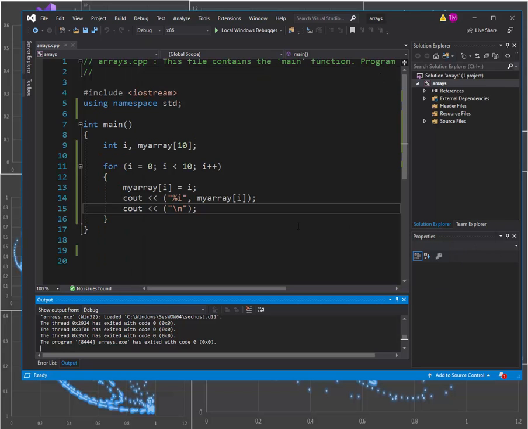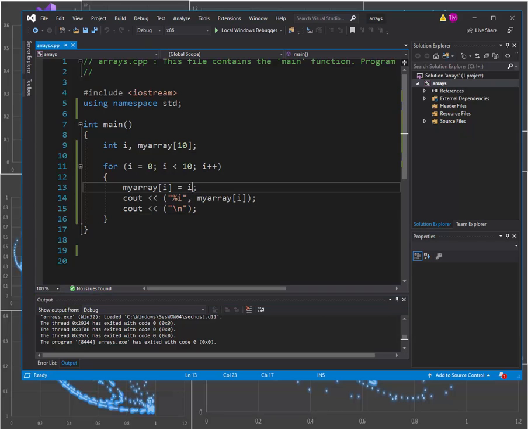All right. So now we've figured out how it's going to go through the for loop. I want to show you a couple of tips. First, let's make our for loop do something a little bit more interesting than just make my array equal to I. Let's make it equal to I plus I. Why not?